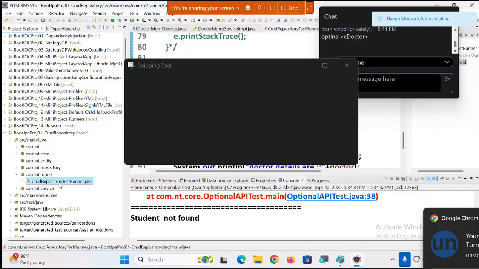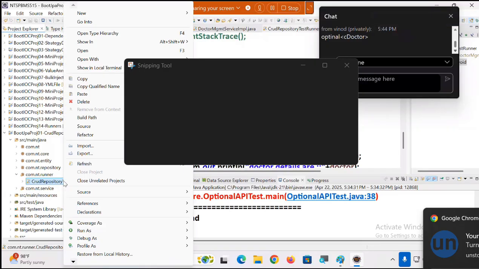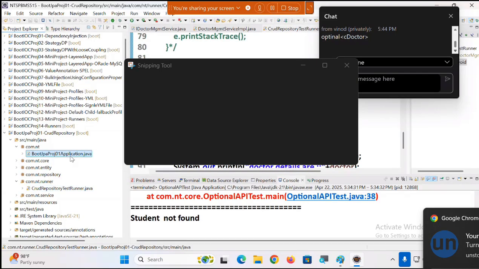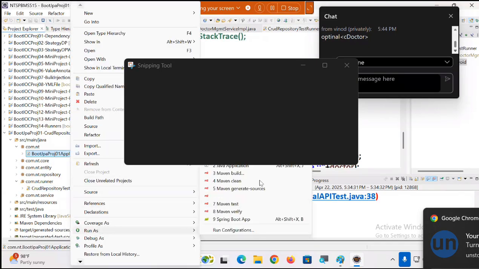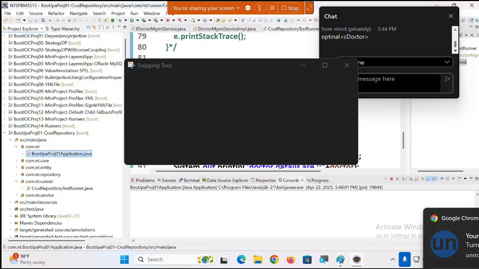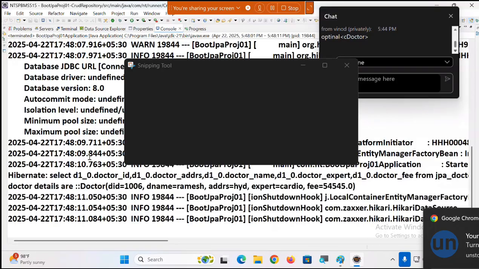Crude repository test runner. Right now, 1006 is the number that is available. So when we run this, definitely what happens, guys? You will get the respective doctor details or not, guys. Doctor details has come now, my dear.